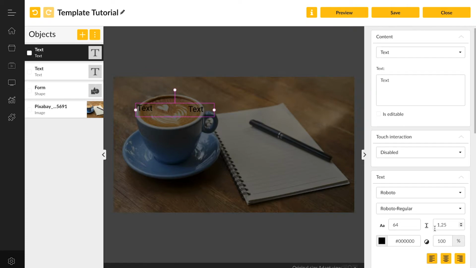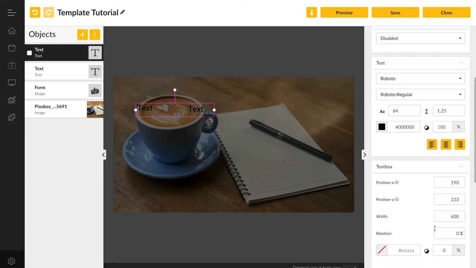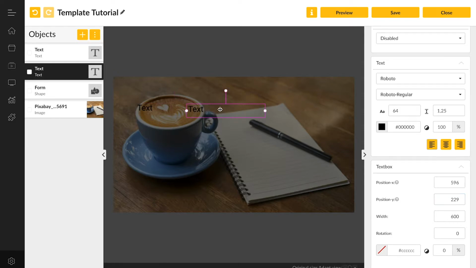To ensure that the two text boxes are lined up, you have to adjust the Y position in the settings. Just compare it to the first text box, and both of them will have the same height if you entered the same number.